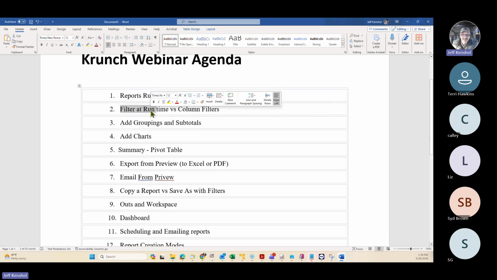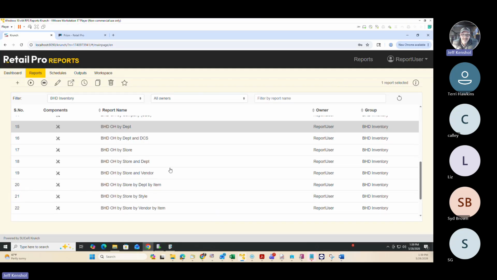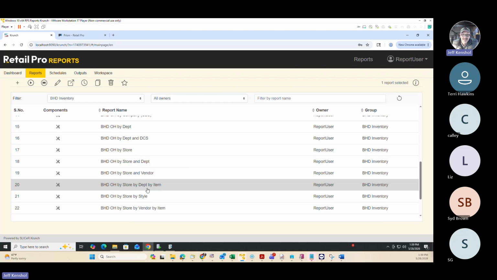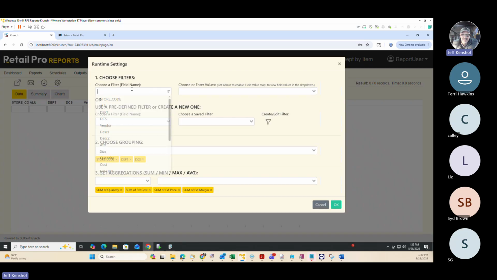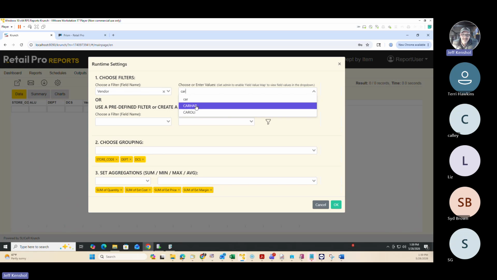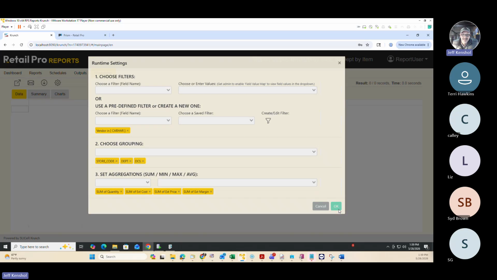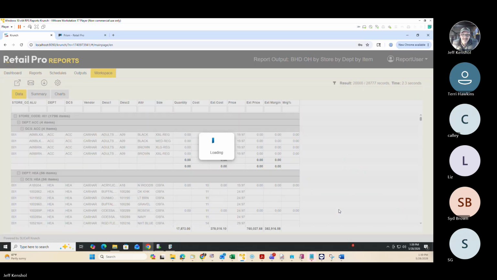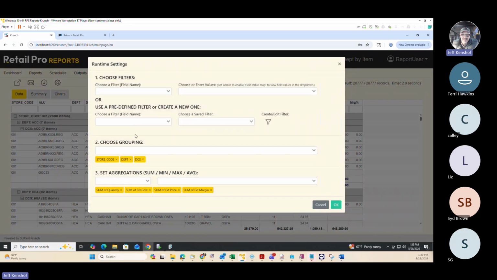Okay, running with a filter versus column filters, right? So let's run a lower level report. Let's run with items, right? Now I could certainly do the same thing I did a minute ago. I could go in here and I could say, run this with a filter for a vendor. And we're going to grab a vendor code and we're going to click the plus sign to add that to the runtime. We're going to click OK. Now we're going to see items, right? And could I go back and take that filter off? Yes.